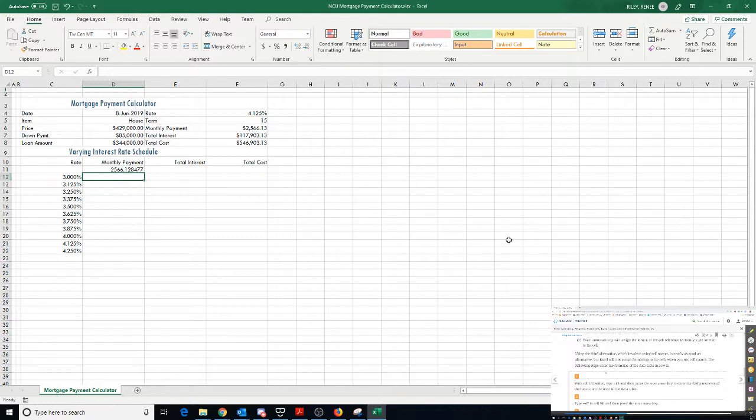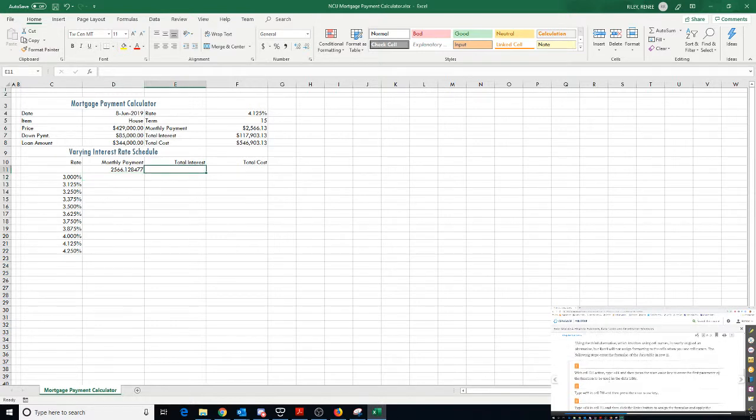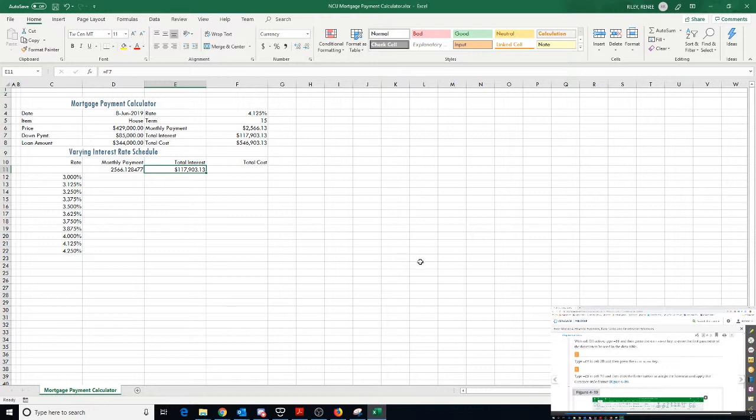Now in E11, right here, for our total interest, we want this one to use this total interest value that we calculate. So that is in F7. So I'll type equal F7. Puts that data in there for us. Now for our total cost, let's put in our F8 location. And that matches up with our total cost.